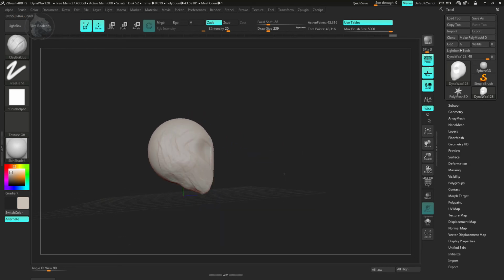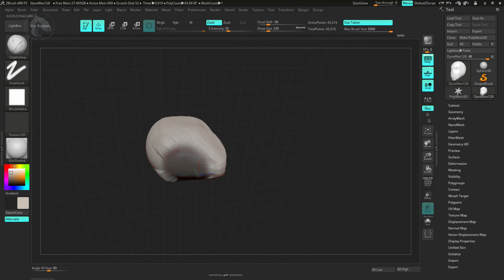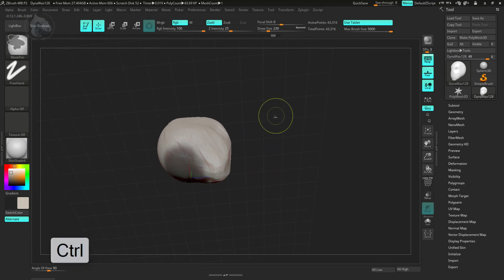Okay. Now, the last thing I wanted to introduce is masking. For masking, you can hold Control, and you will notice my cursor has changed to red and yellow, and I can just click on the model and it will start masking. That means I can't sculpt over here. Now I can invert the mask by holding down Control and tapping outside of the area.